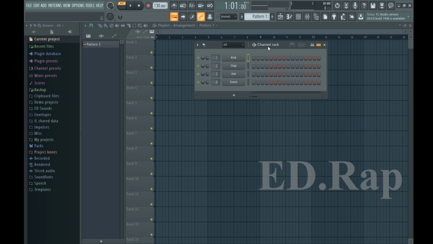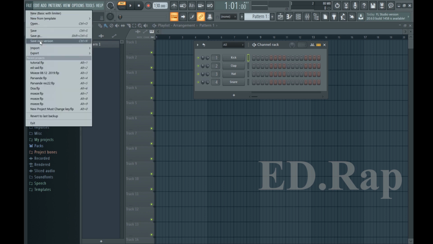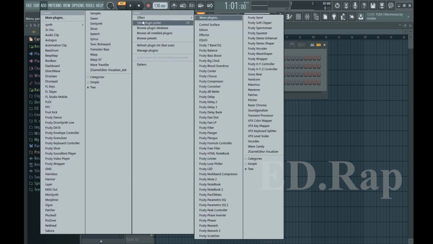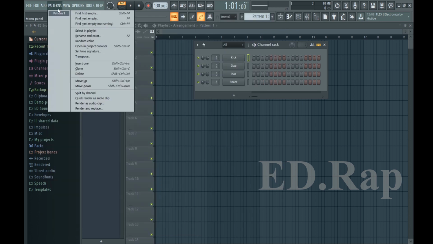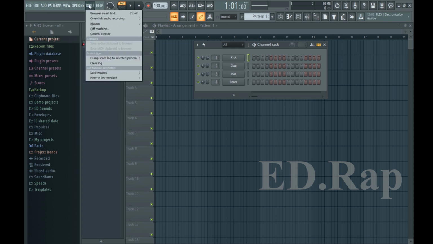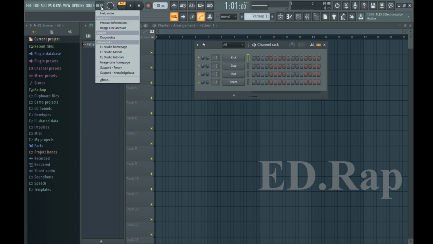Here on the top left-hand corner, you can find the menus. In the File menu, you can open your projects, save them, and open your recently used and saved projects. We have the Edit menu, the Add menu. Here is one of the places where you can use your plugins and VSTs. Patterns, to work on your patterns. View, Options, Tools, and Help.